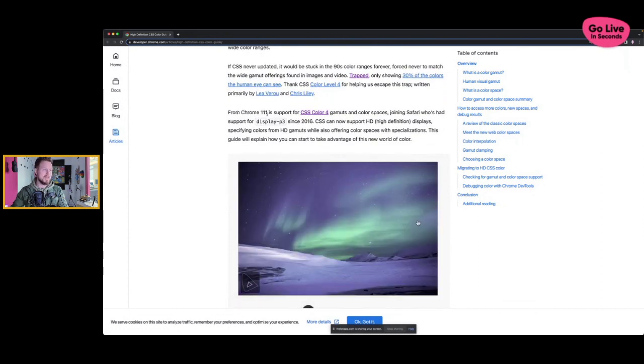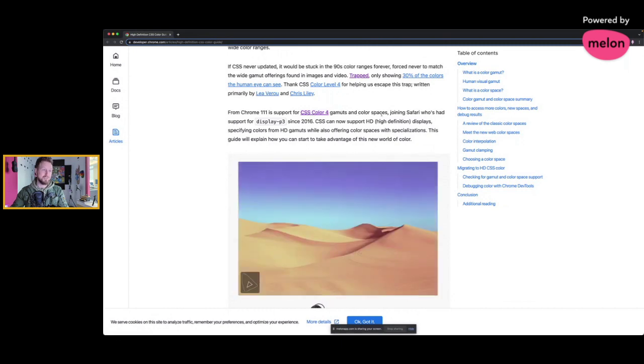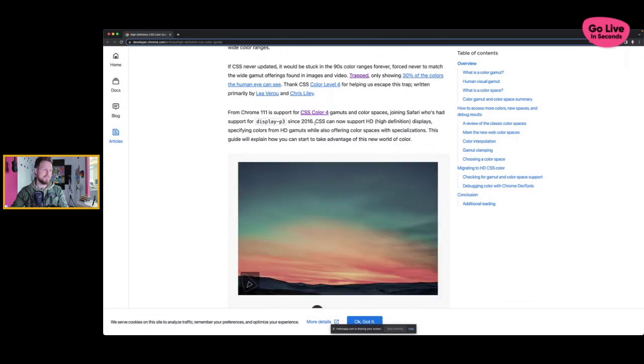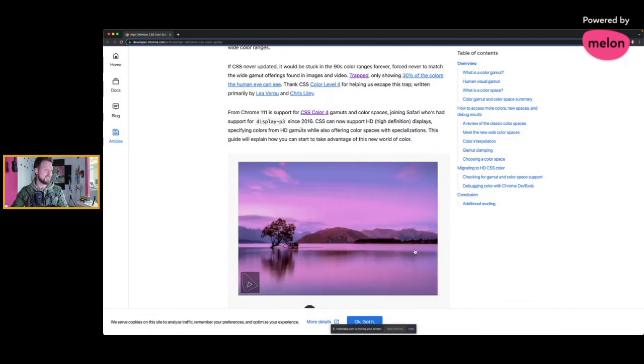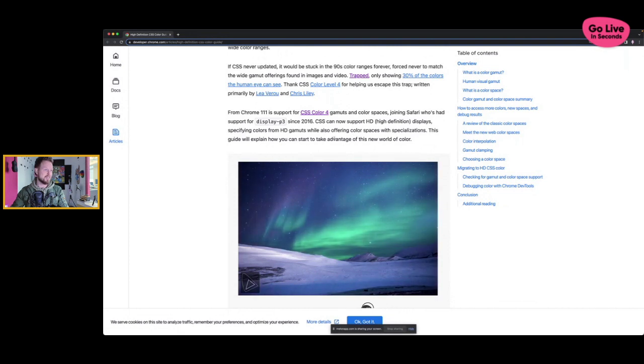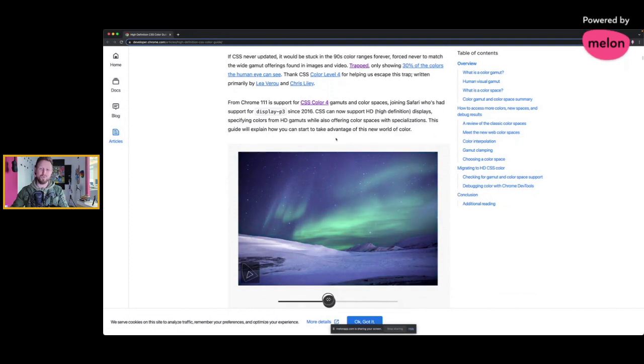And from Chrome 111 on, so this is coming very soon, is support for CSS Color Level 4 gamuts and color spaces. Chrome is joining Safari, who's had support for display P3 since 2016, and CSS can now support HD displays, specifying colors from HD gamuts while also offering color spaces with specializations. This guide will explain how you can start to take advantage of this new world of color.